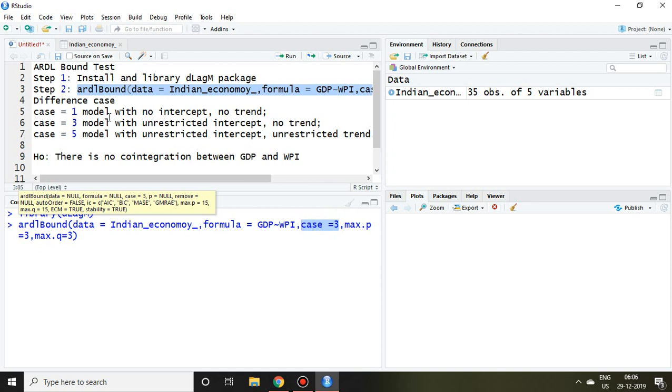When you talk about cases, let's see this. We apply case equal to 1 if the model is with no intercept, no trend. We apply case equal to 3 when the model is with unrestricted intercept and no trend. We apply case 5 when the model is with unrestricted intercept and unrestricted trend. By default, we take case equal to 3, in which we find that there is intercept but no trend. So this is case equal to 3.